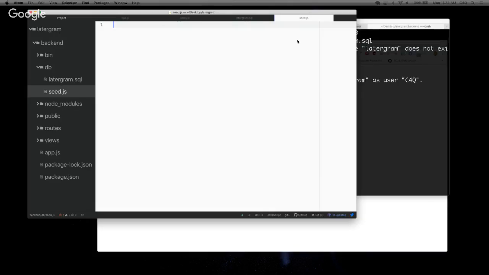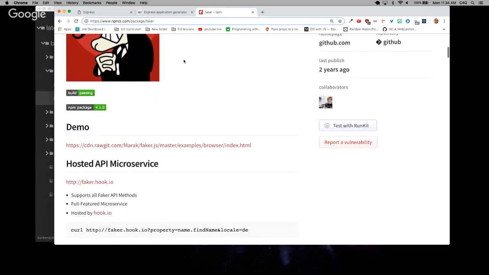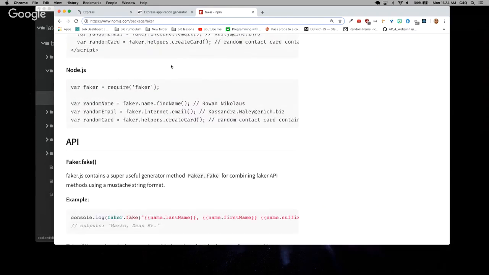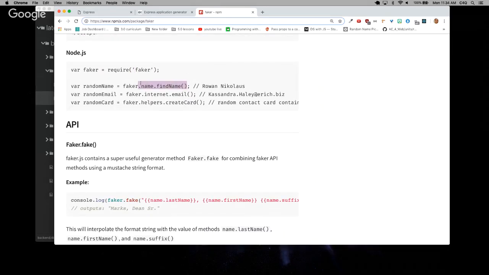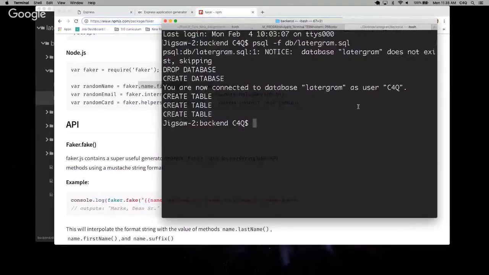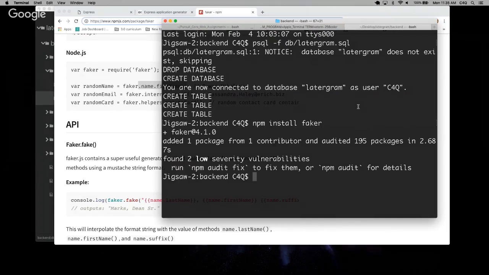And we can use Faker to our advantage. Faker is an NPM package that can generate massive amounts of fake data in the browser and Node. Basically, you can just require faker, and then you can call things to get information, and it will just do that for you. That's something I think is kind of exciting. So let's do it. First thing we have to do is npm install faker. We're on board with this. We'll have to generate fake ID stuff sometimes. So I think it's a good idea.